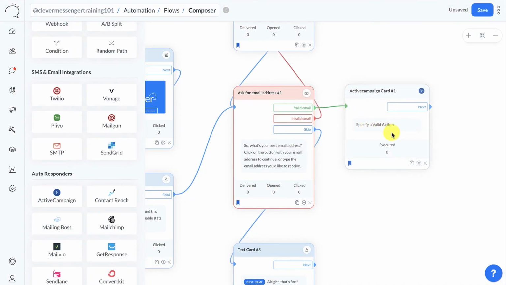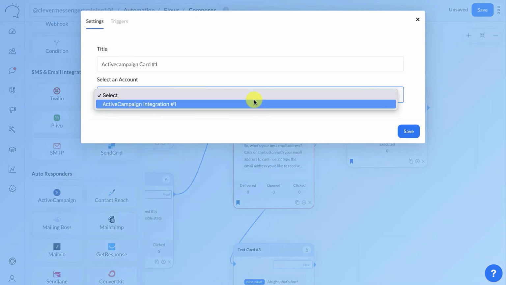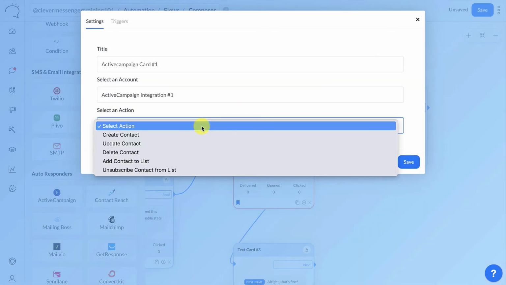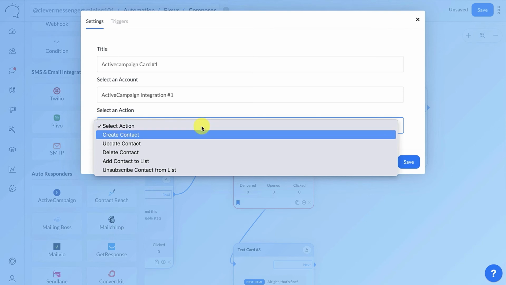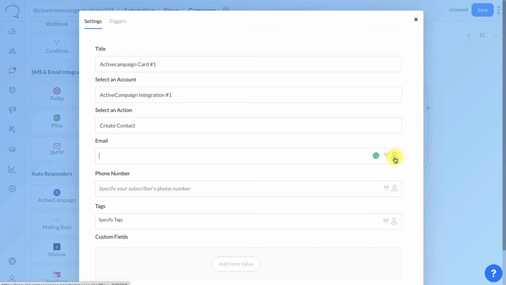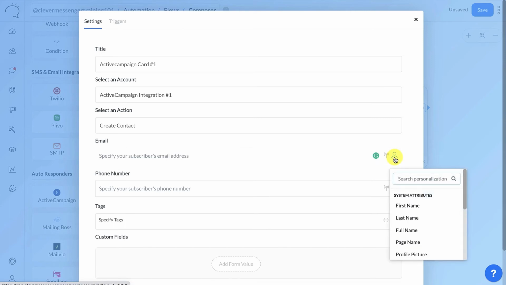Then I'm going to open up this card right there, select the integration right there, and select the action I would like to do. So in this case, I want to create a new contact. There we go. As we selected the action, a bunch of other fields open up, and this is quite easy. And right here in this field, we actually want to specify the custom field that holds the email address of the subscriber. So what we are going to do, we are going to click on this little dude right there, search for email, and click on it.